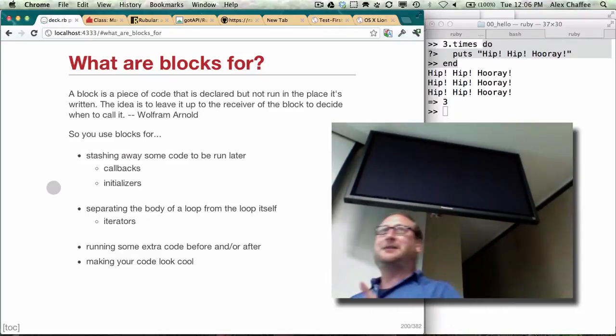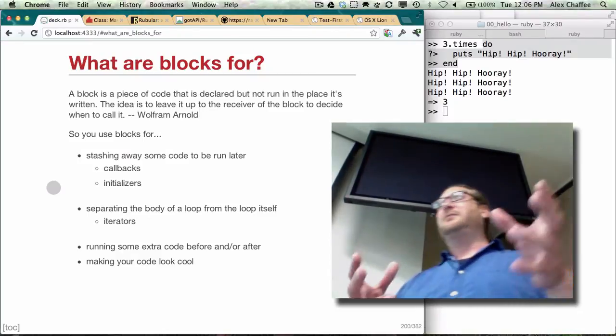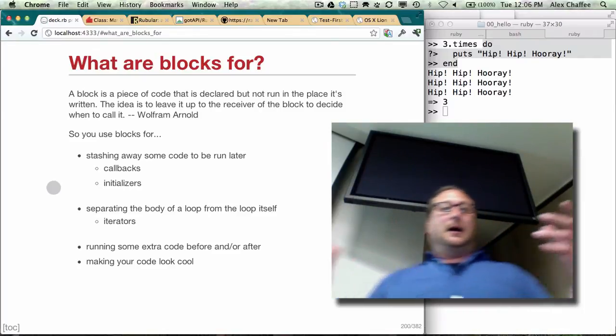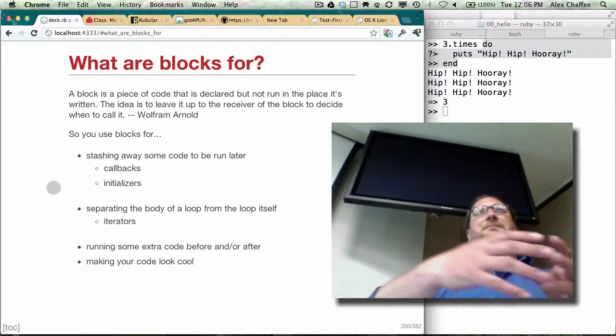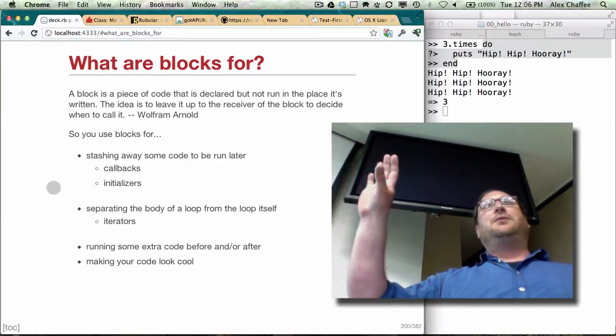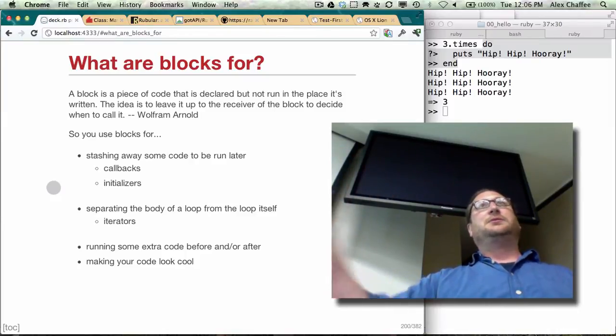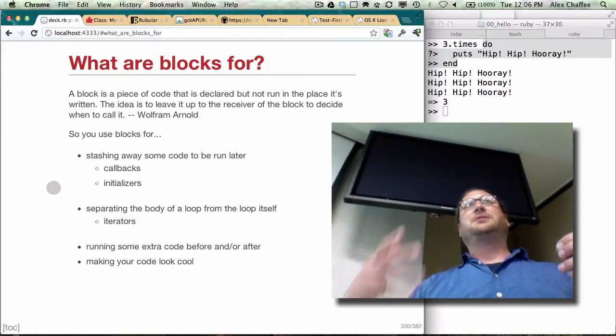So blocks are used for lots of different purposes. They're used to solve lots of different problems. The idea is that you leave it up to the receiver of the block to decide what to do with that code and when or whether to call it. So one thing that blocks are used for is callbacks.